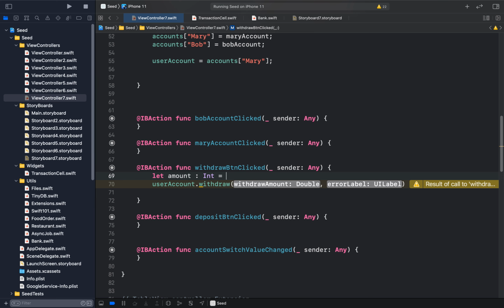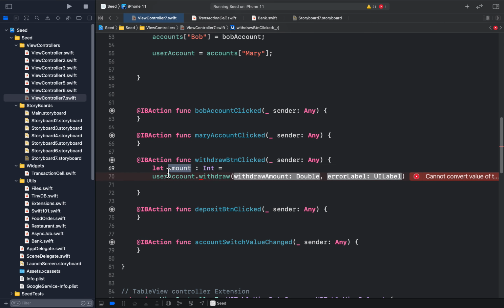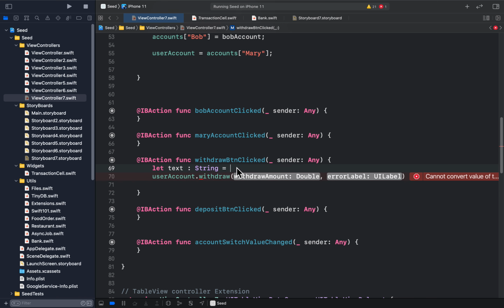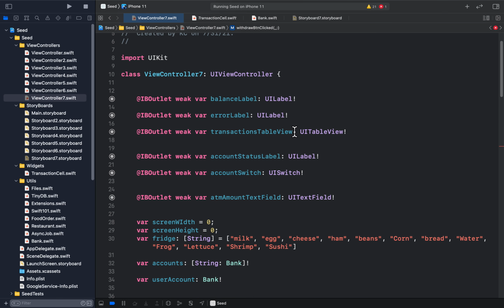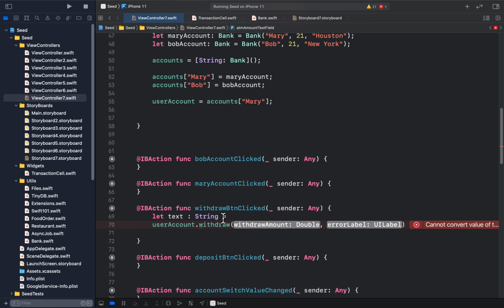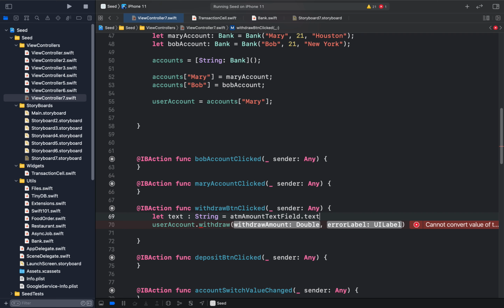Equal to, well, let's keep things simple. Let's start from text, the text that was passed in. This is of type string, because a text field is initially a string. So what did we call our text field? Amount text field, ATM amount text field, dot text. Okay.